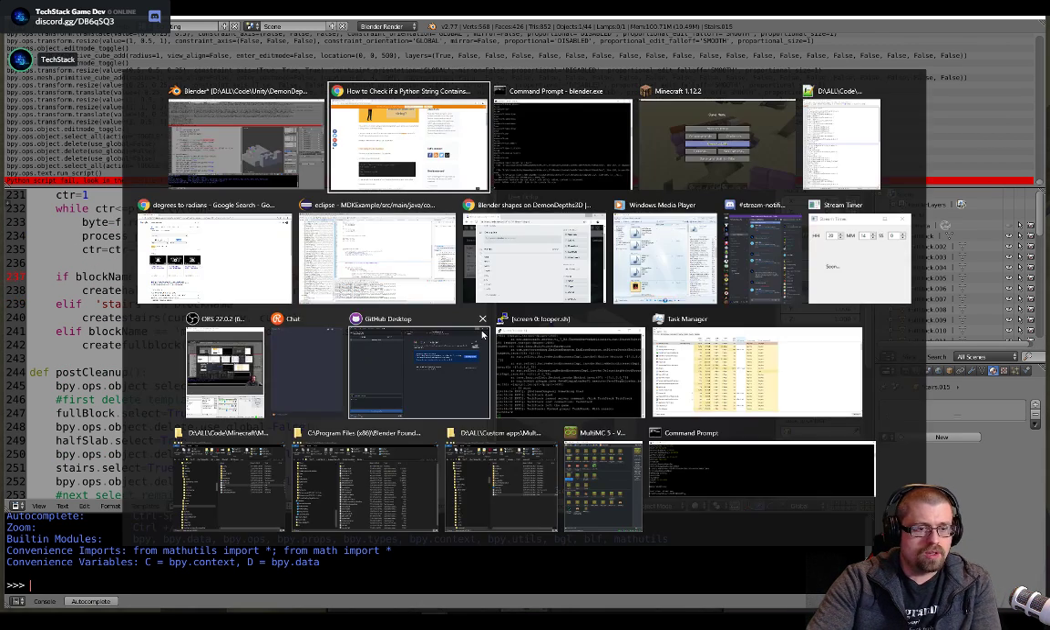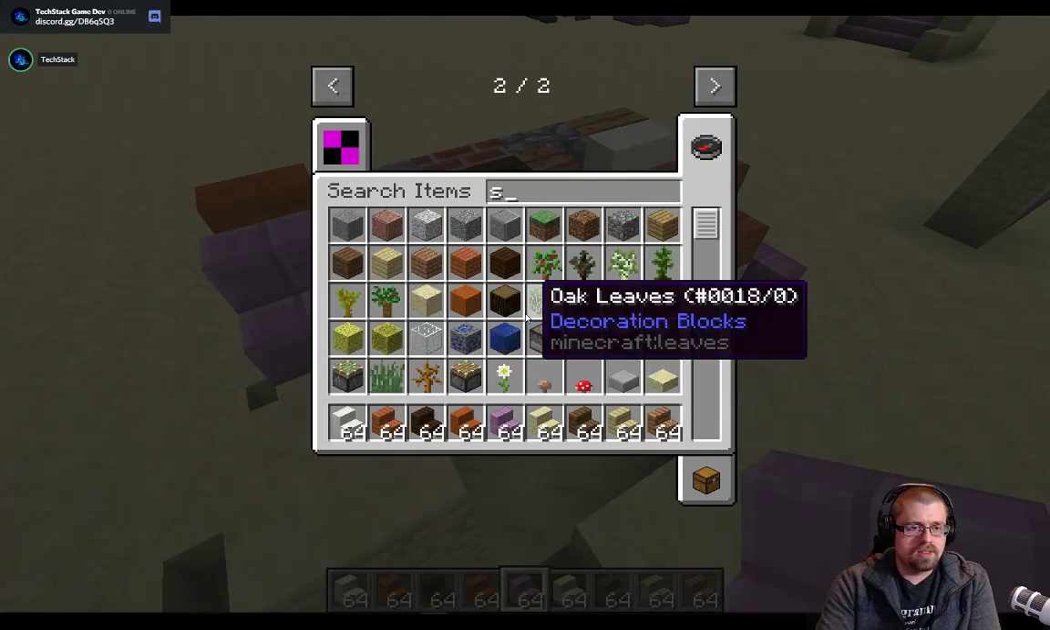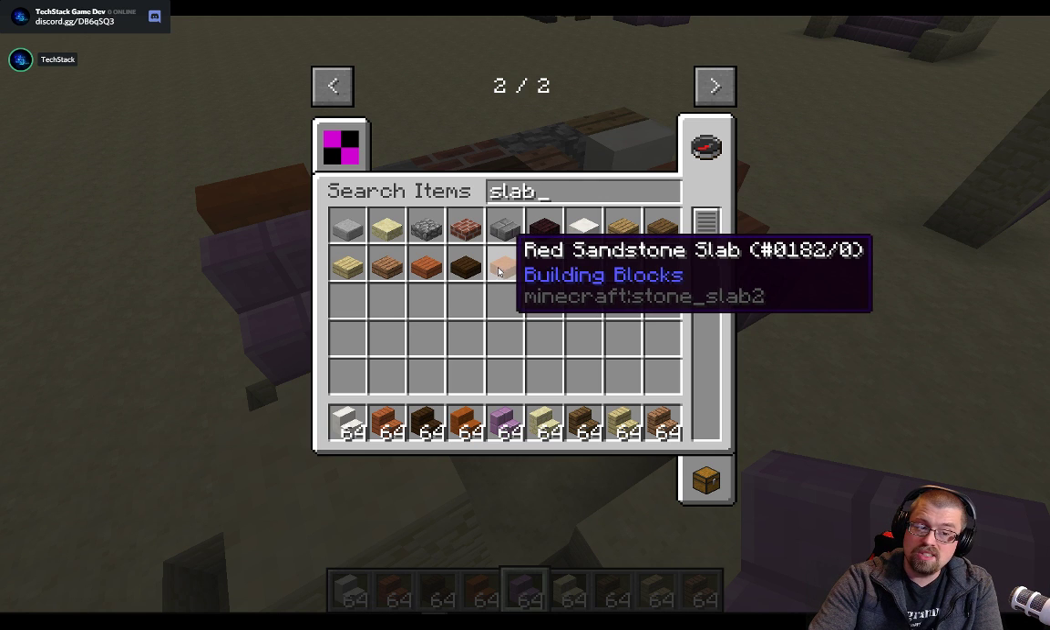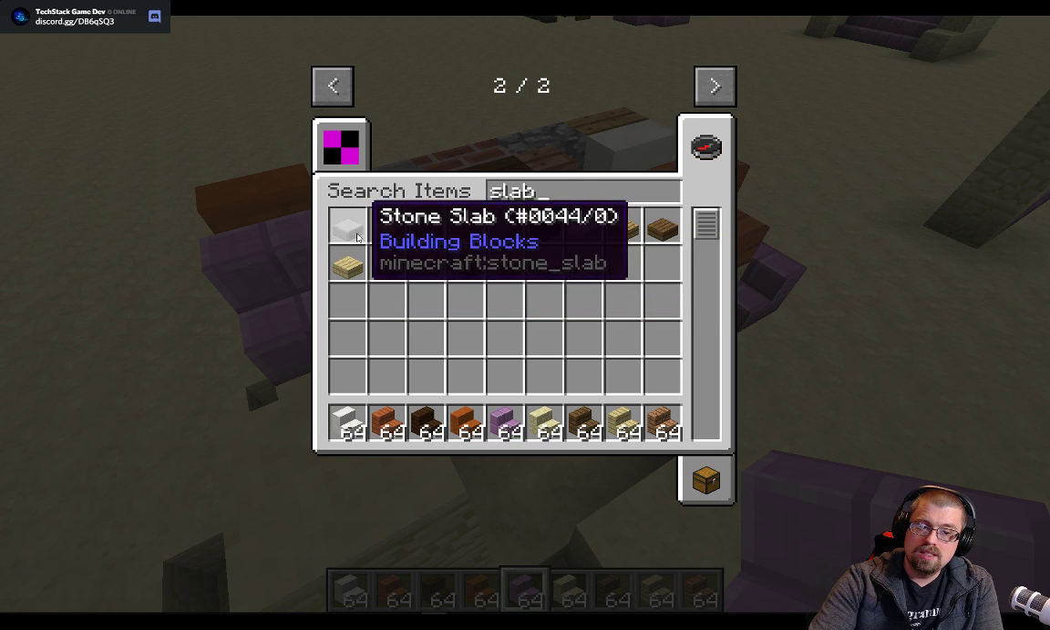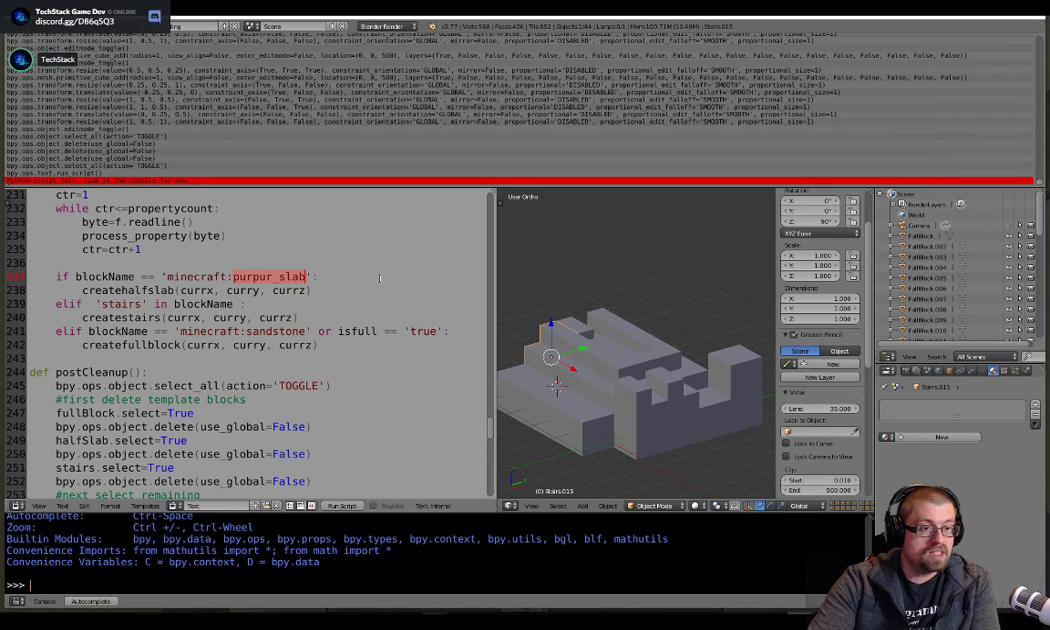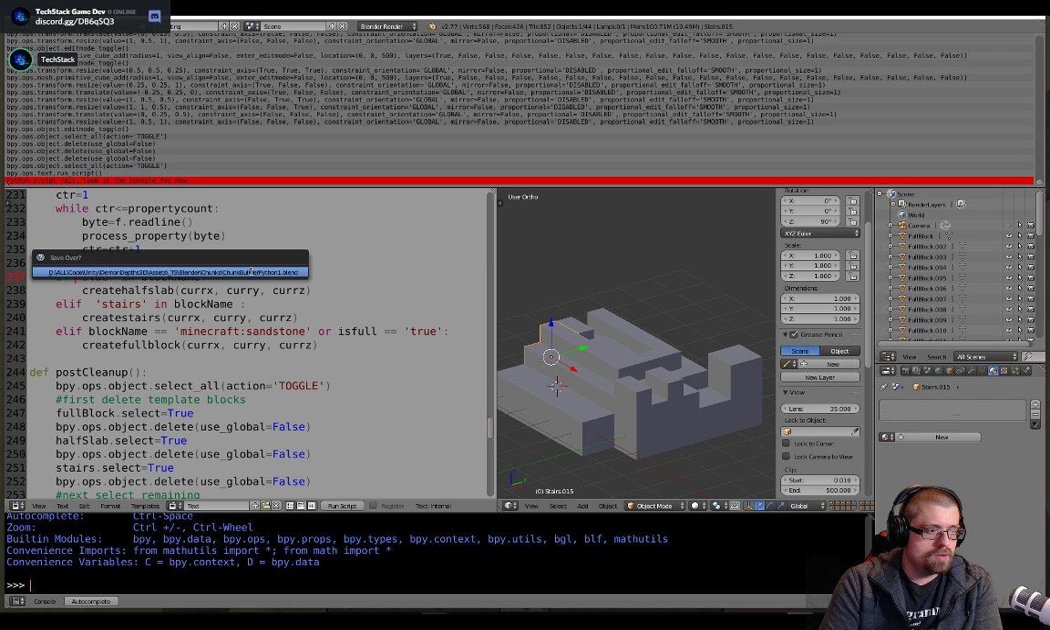So if we look in Minecraft for slab, we've got all these different types of slab. Oh, it's slab 2, but it contains the word slab. Yeah, so I'm going to do the same thing for slab, and then we get full support for slabs as well. So block, if slab is in block name, we get full block support for slabs now.